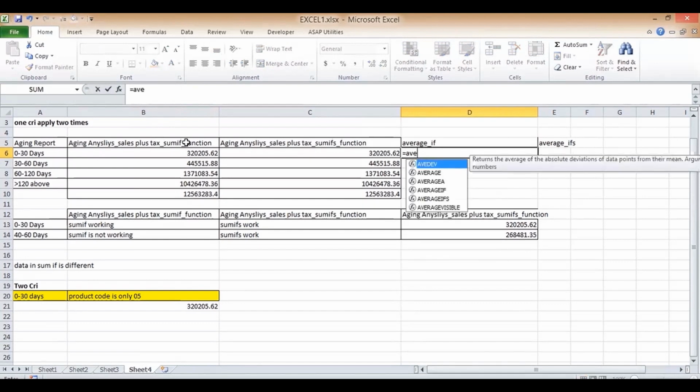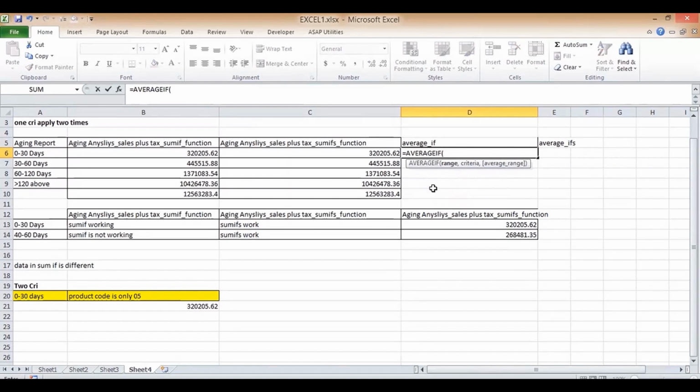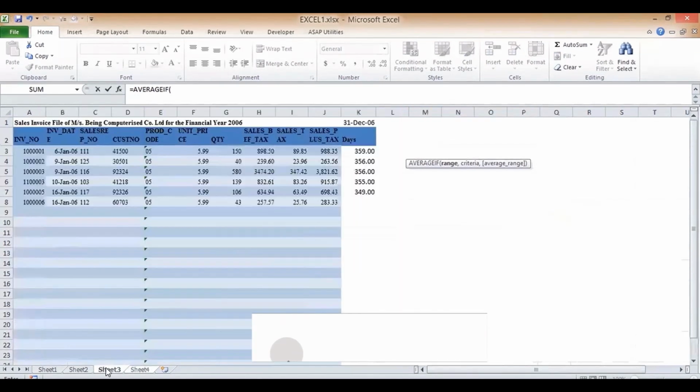Now, we'll go for the average if function. Here, there are three parameters. First is range, second is criteria, third is average range. You can see here average range. This is an optional part. Why is it an optional part? Because this is in a square bracket. That's why it is an optional parameter. Now, average range, criteria and average range.